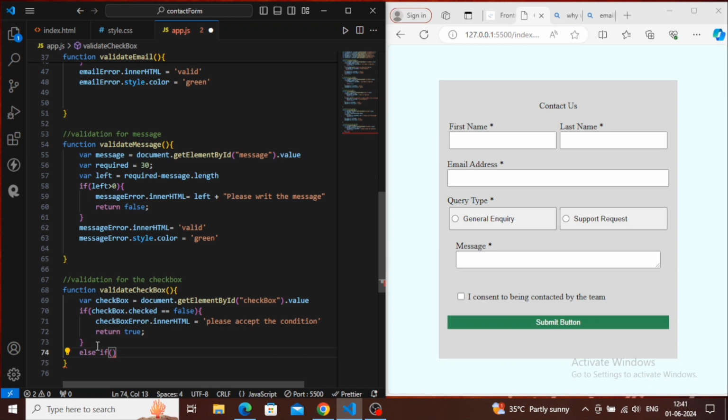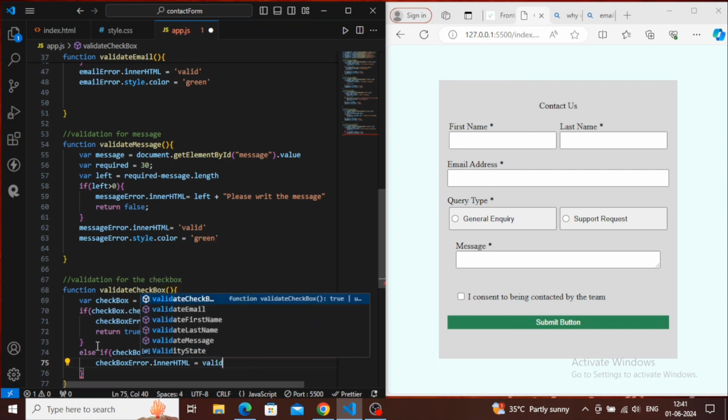After that let's write the else if condition, that we will see another condition also. If checkbox.checked, like if the checkbox is checked, is true, then what we will do is display checkbox.innerHTML. What we will display here is valid, that it is checked and valid. You can go to the next step. So let's check this also.